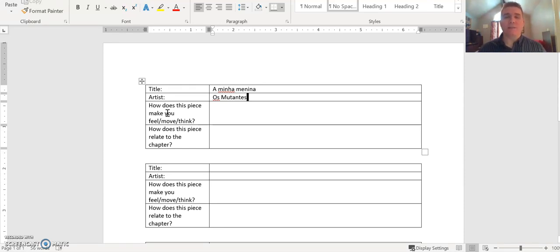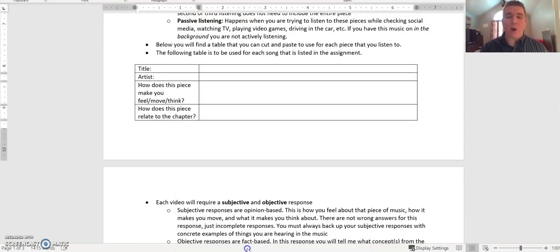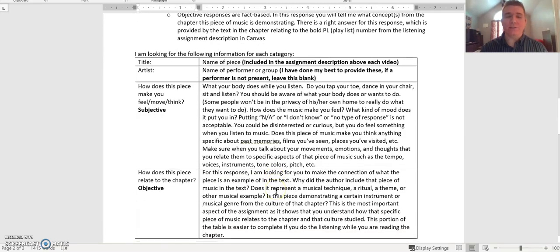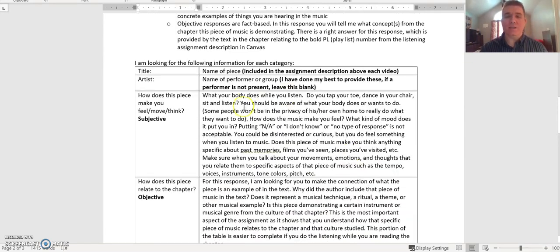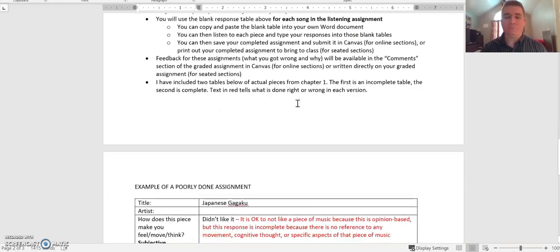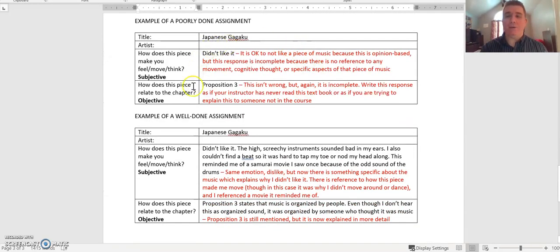Now, the subjective response is whether or not you like that piece of music and why. The why is incredibly important. And in your assignment requirements document, I have several different examples. Here's an explanation of what I'm looking for. Here's an example of a bad response and an example of a good response.